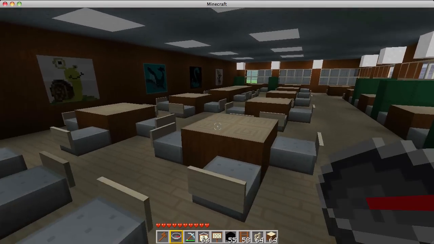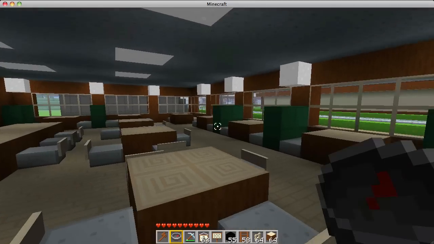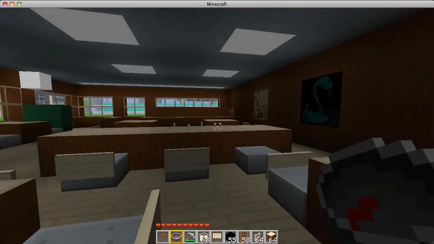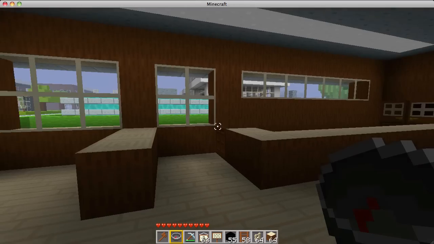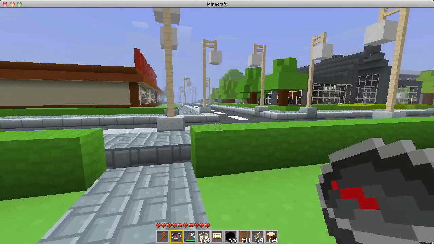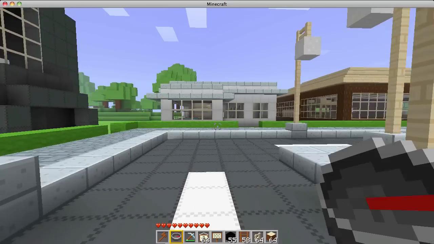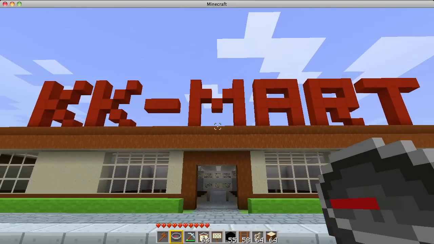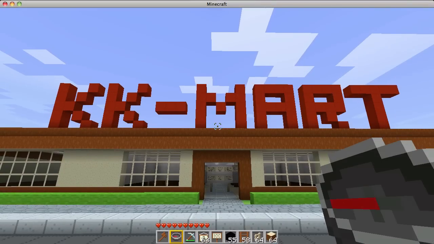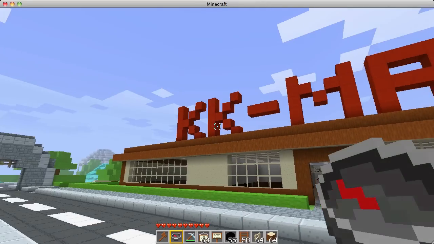Booth seats and just tables. There's a couple longer tables for families. You get the gist. That's where they'd bring out food and stuff. There's the restaurant. And then let's go to the front of this. Well, both are the front, but this one's more the front than the other side. KK Mart. I don't know if any of you from the US know Kmart. It's kind of a play off that, but KK Mart, KaoshKraft Mart.